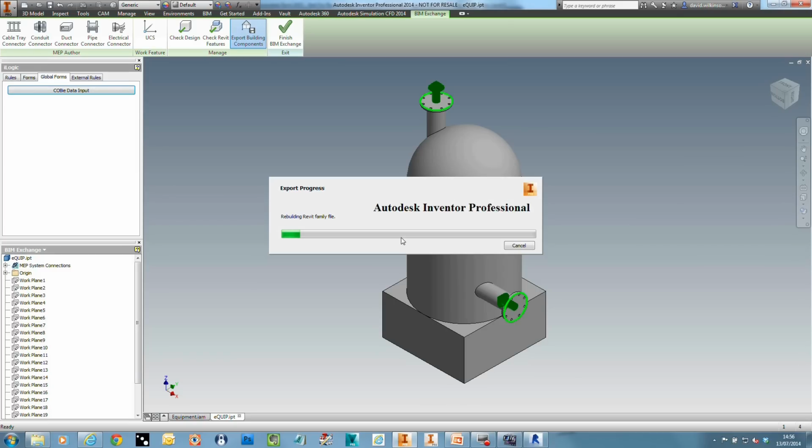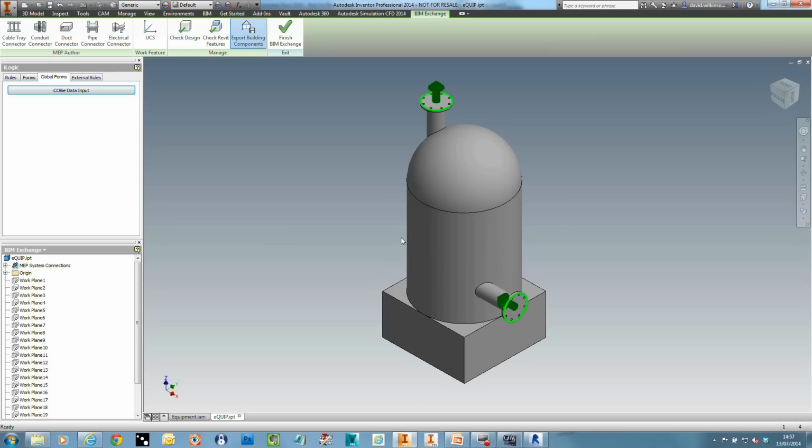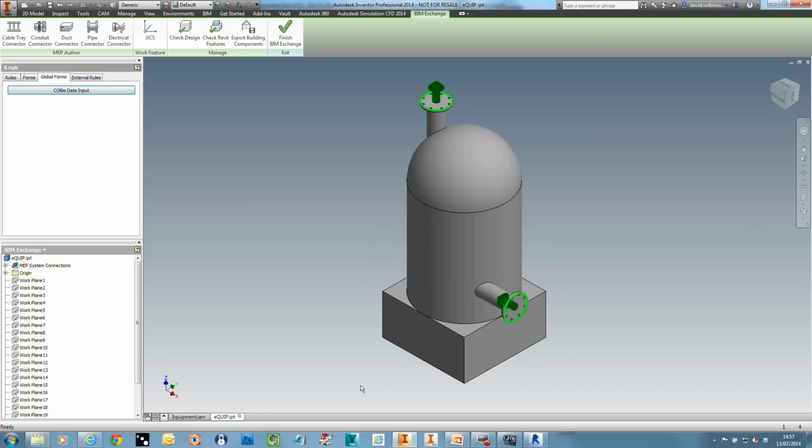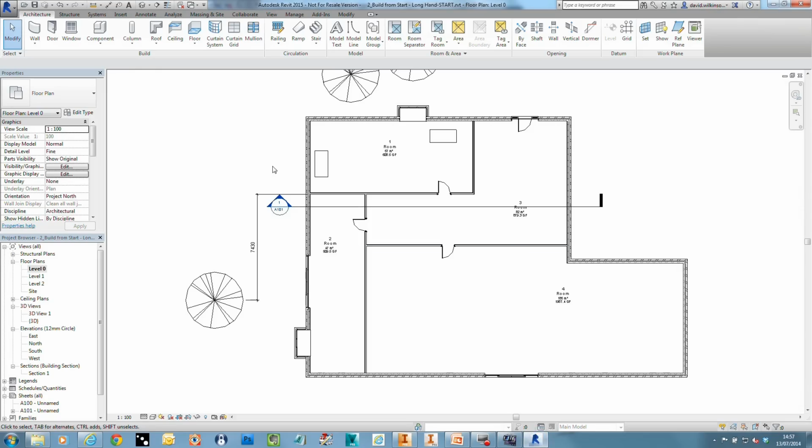Once that's done, it's a fully fledged Revit file, and we'll go and have a look at that briefly in Revit. Almost there. There we go. So you have a report just to tell you if there's any problems or it's encountered any issues. In this case not, which is usually the case.